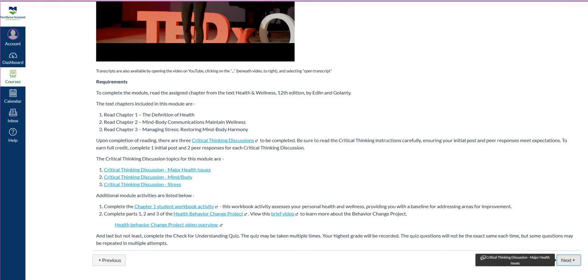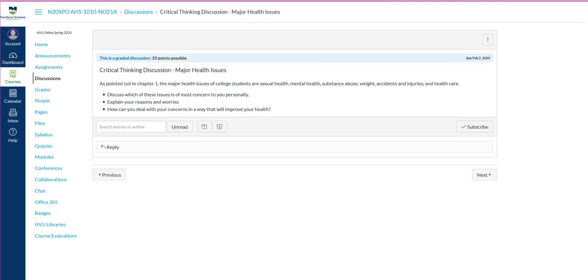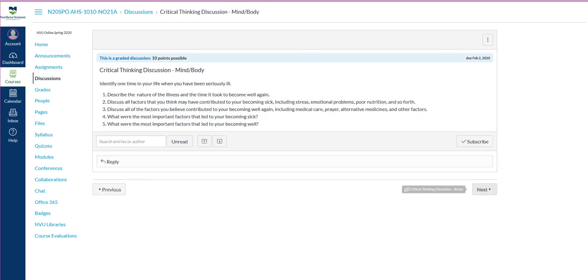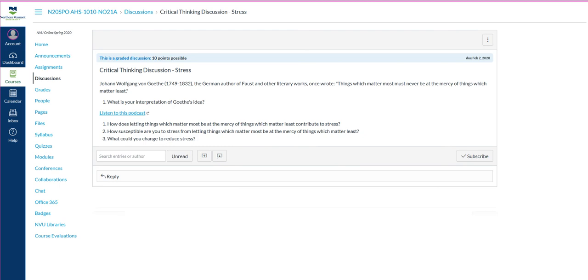Again, at the bottom, you're going to hit the next. It's going to take you to the first critical thinking discussion where you're going to reply. Again, we try to reply to the initial prompt by Thursday, and then we try to reply to our peers on Friday, Saturday, and Sunday. Again, you just click on through the module like this. All the modules work this way.